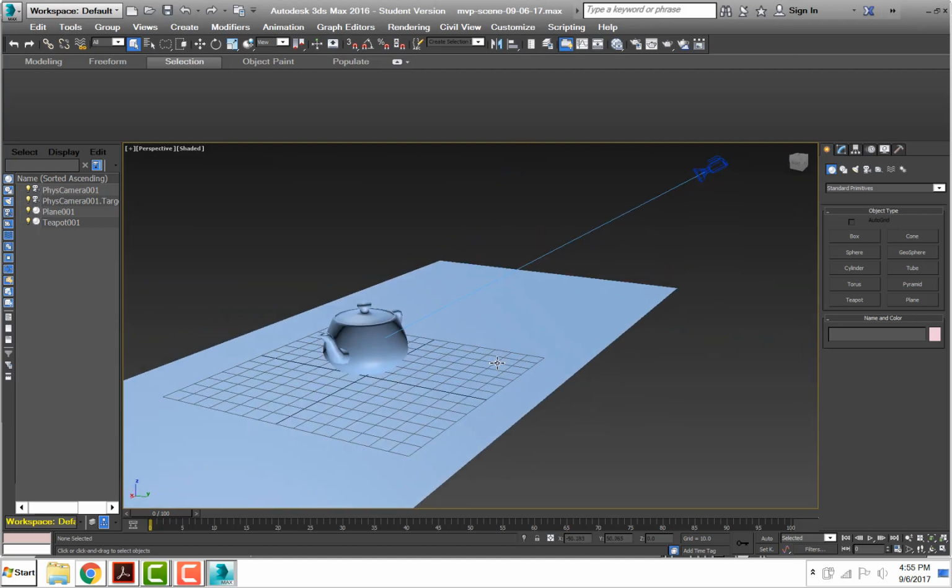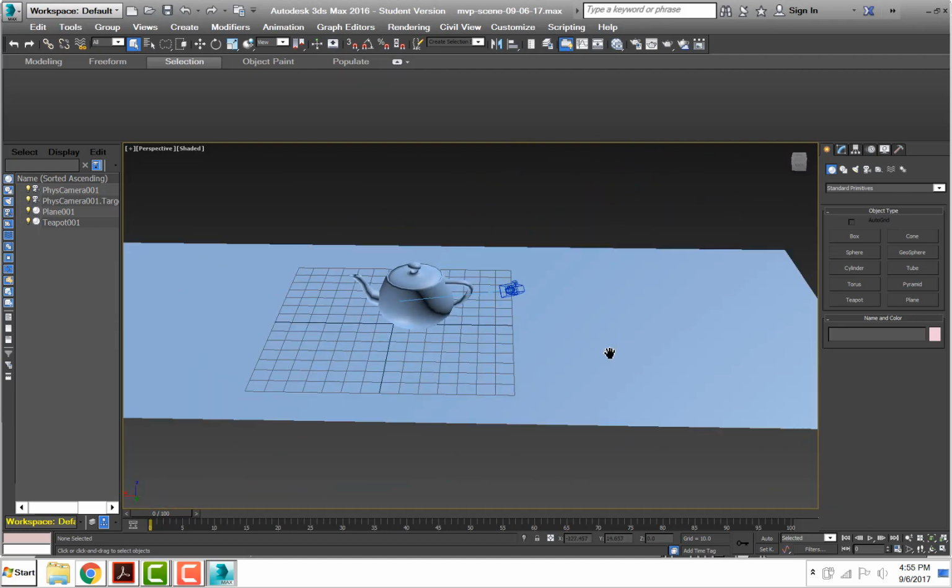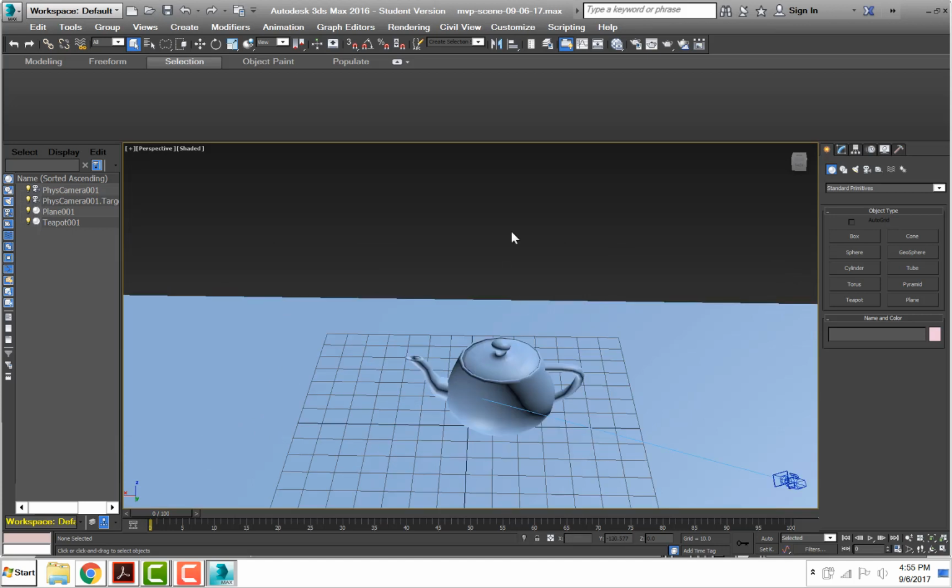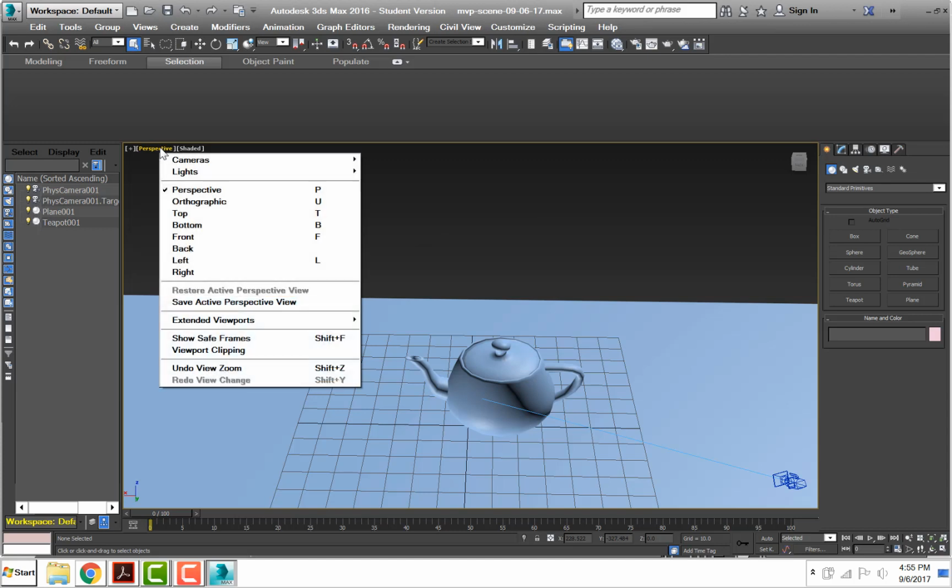I'm toggling around with the middle mouse and the Alt key, holding those together. And I'm just going to get into switching back and forth again just to show you, hey, if I want to get back to that camera view. If you have one camera in the scene, you can just hit the C key, that hotkey, and C will actually take you to camera view. You can also click on perspective, go into Cameras, and you can select that physical camera right there.